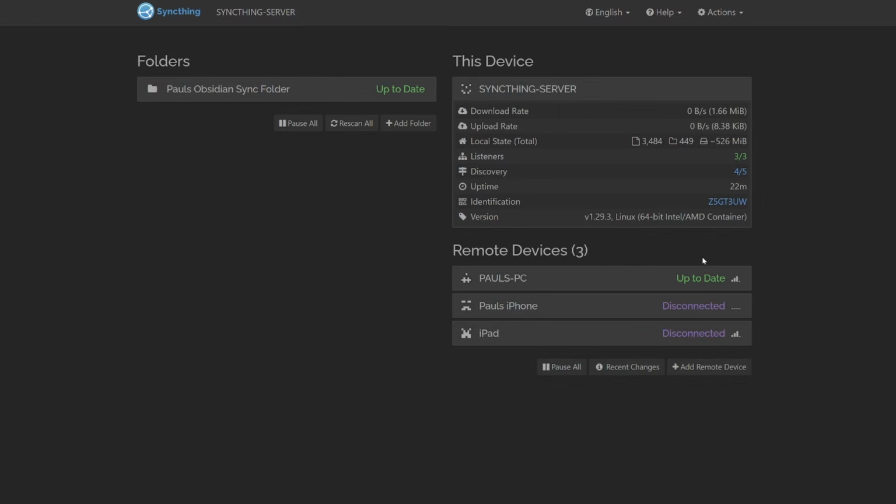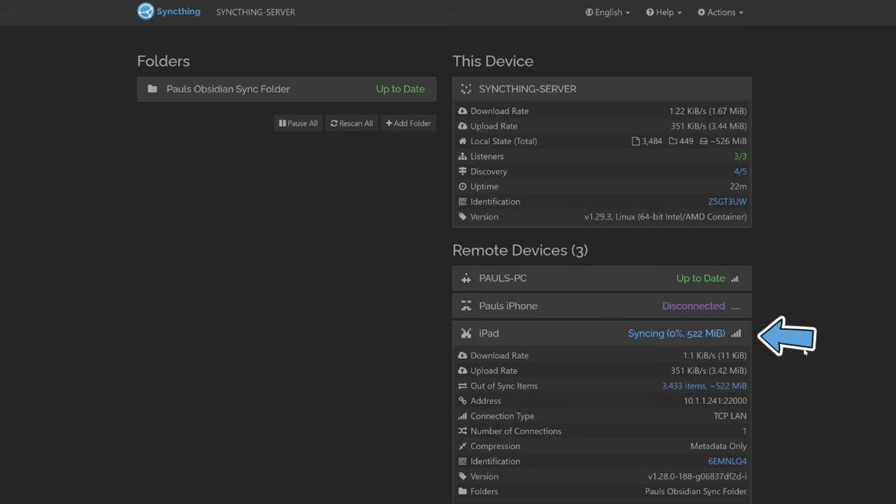So that's going to add our iPad, and we can see that it's going to trigger the sync process straight away to sync those files down to our new iPad.